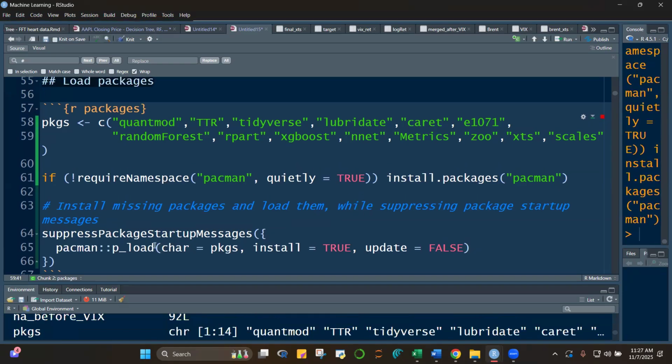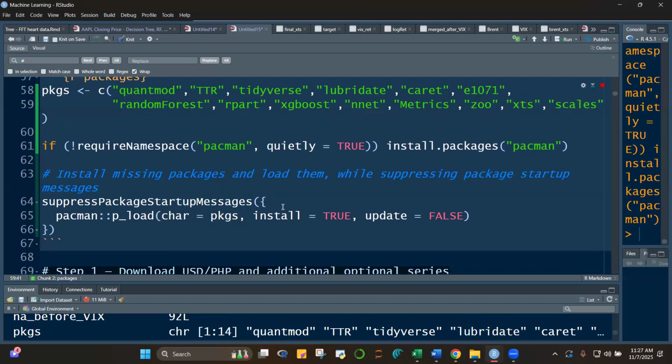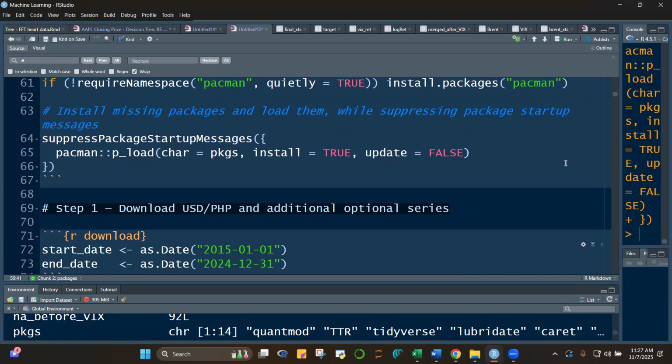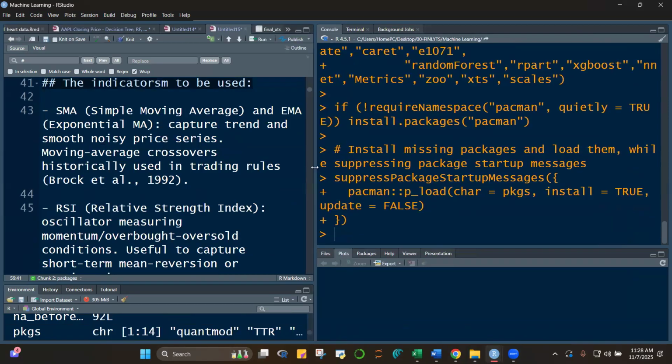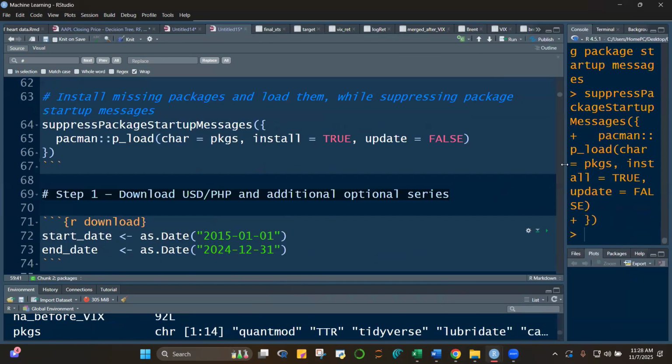All right, so let's run this, class. And suppressPackageStartupMessages minimizes the initial messages that you get when you're loading packages. Notice that when you loaded this, there were not so many messages that you got, unlike when you install packages and you get so many messages. So the use of suppressPackageStartupMessages will suppress those messages.